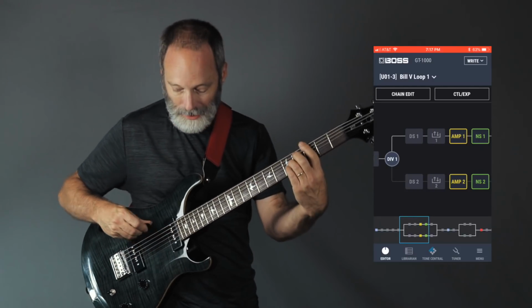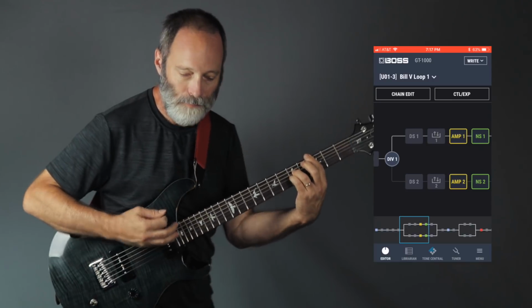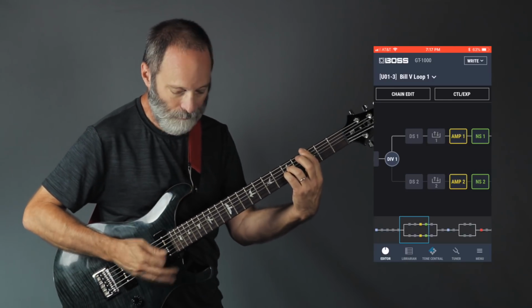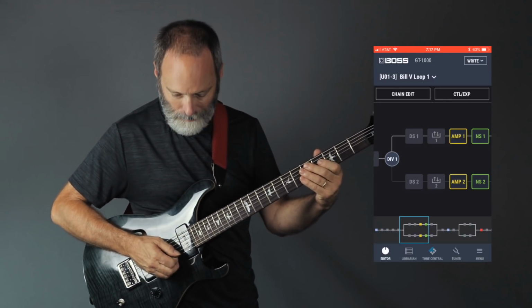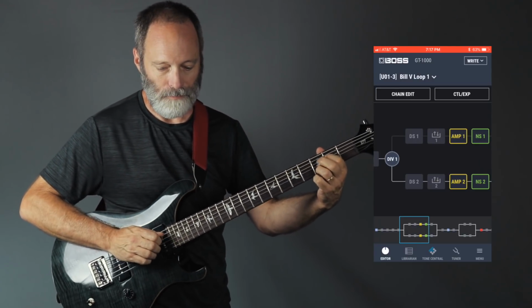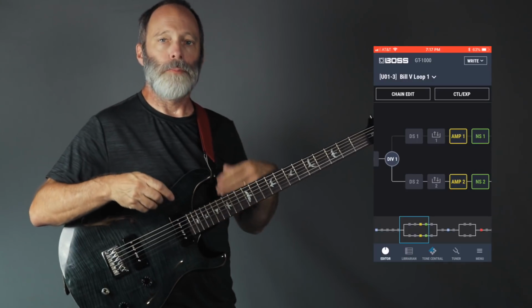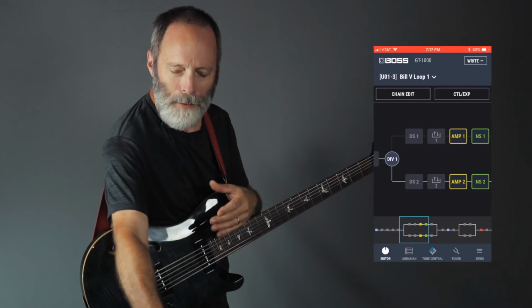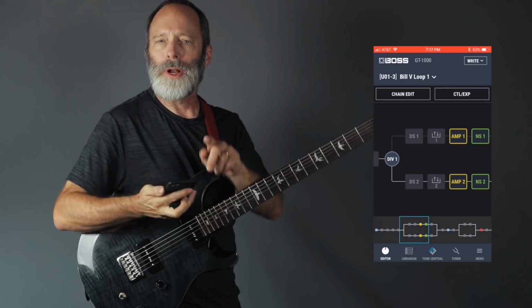Here is my clean tone. Just really simple. Here's the distorted. Pretty plain sounding, but, you know, not bad sounding. But we're going to make it better.